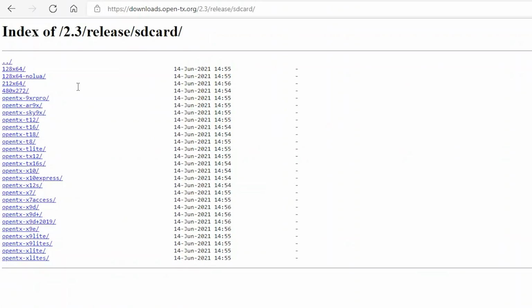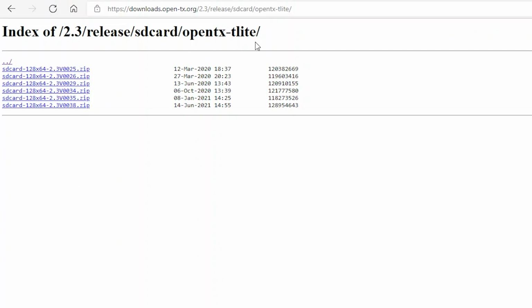Once you go there, you have a bunch of directories for a bunch of radios, and you can see the T Pro isn't there yet, but we're just going to get the ones for the T-Lite. Later on, the T Pro might show up here, but I'm just going to go to the T-Lite directory, and the version we want here is 2.3v0038, and that's the latest version as of the video. I think that one will work with the stock firmware that's on the T Pro. That's what I was using before. Let's click on that and download it.